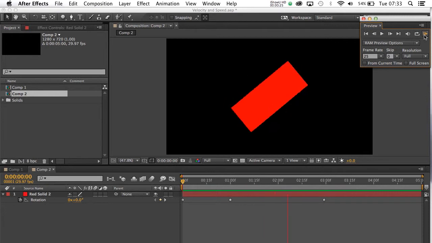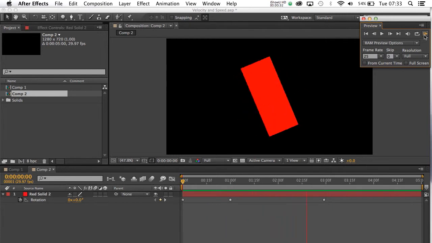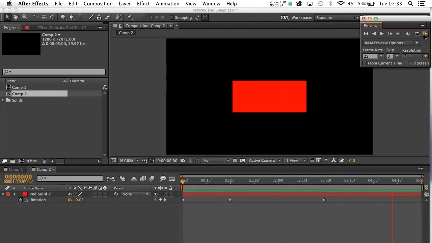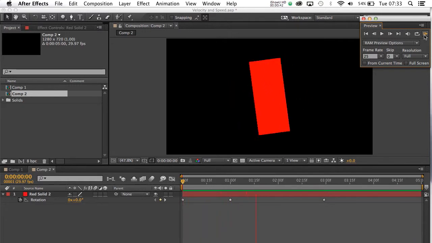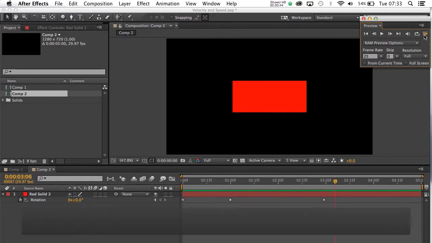Here we go. We've got a rectangle that rotates once clockwise and then once again anti-clockwise. The clockwise rotation takes 1 second and the anti-clockwise rotation takes 2 seconds. So 3 seconds all in all for the rotation. I'm going to pause that there.